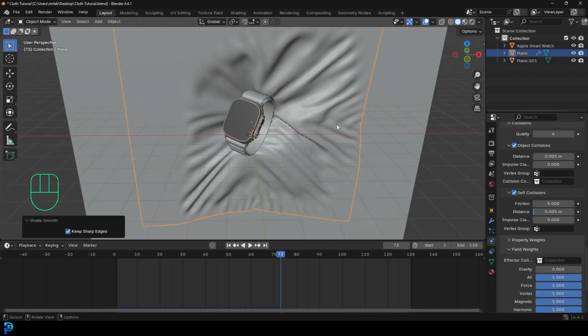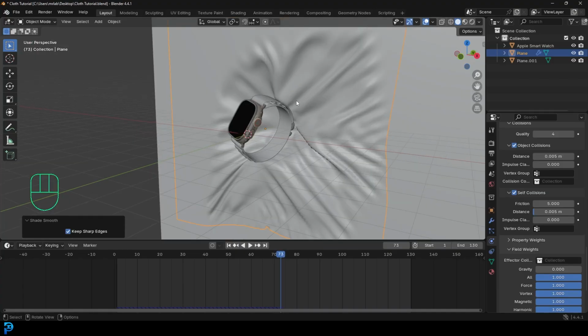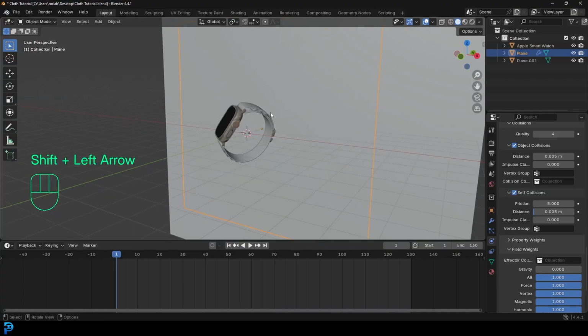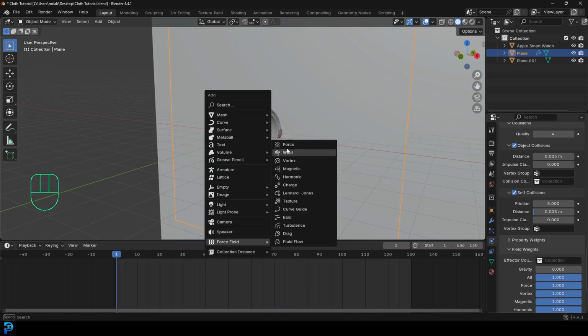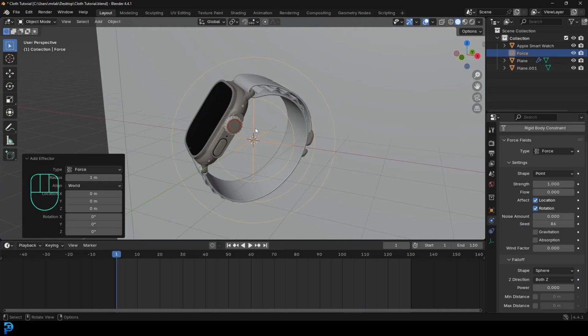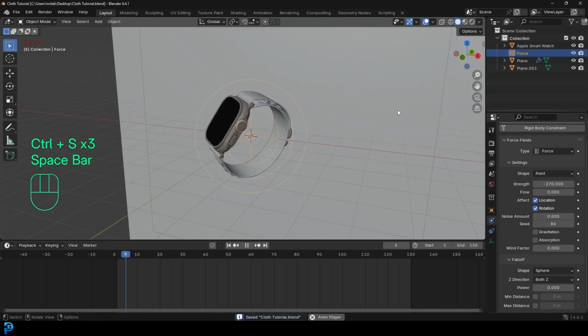And I'll pause it here for now, but you kind of get the idea. So I'm going to also right click and go shade smooth. It's doing this, which is fine, but we want it to actually fold over the watch. So what we're going to do, we're going to go back to frame 1. We're going to go Shift A. We're going to go over to our forces. We're going to add in a force. And we're going to give it a negative value. So we're going to go over to our physics. And we're going to give it a negative value of 270. And now if we go to frame 1 and we make sure to save and we hit the space bar, it's going to now kind of suck the cloth around.